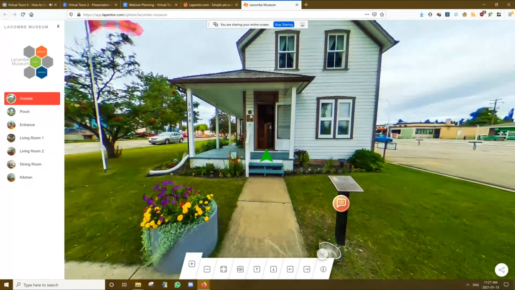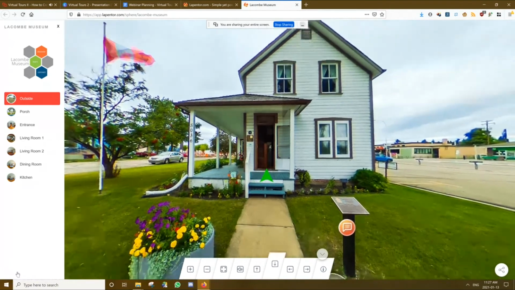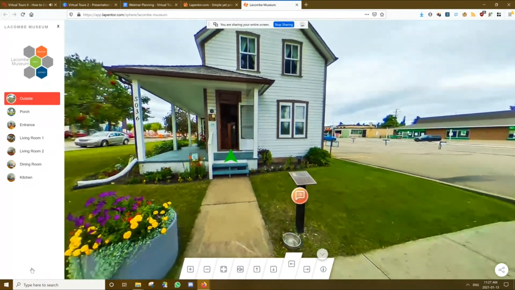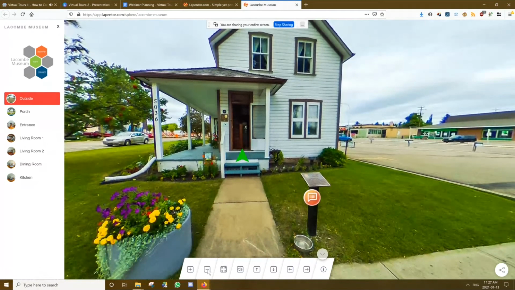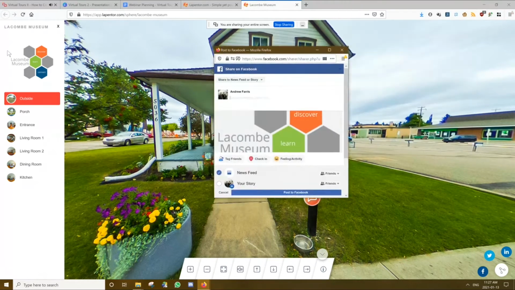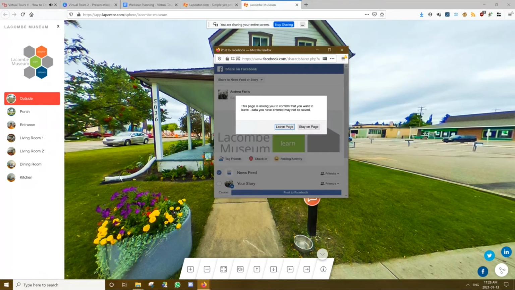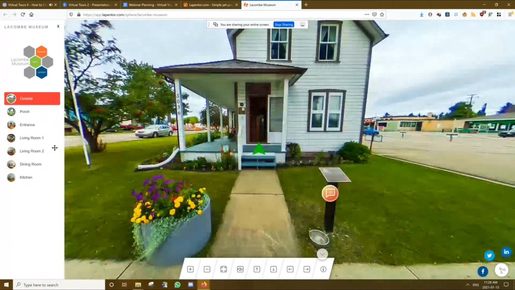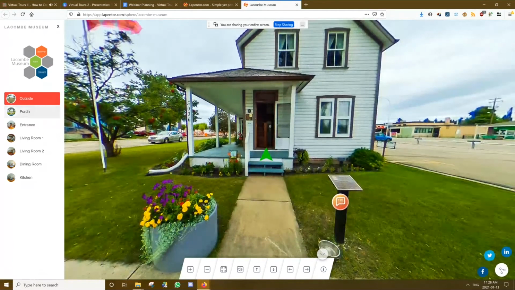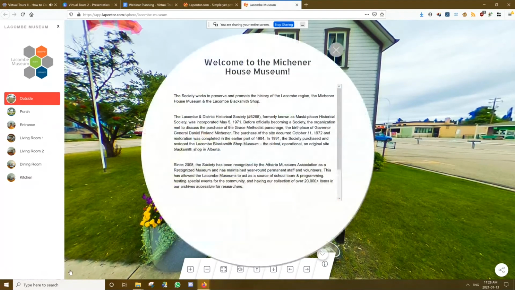We also have the controls down here. So there's different options for how you want to do that. Up, down, left, right, full screen if you like. And then we also have a sharing widget here that we've added, so if I wanted to share this link or any link, I've made it so that it shares the link to the Lacombe Museum itself, and I can post that to my Facebook if I liked it. So those are the skins. Once again, we have the scene list, controls, sharing widget, and the introduction.